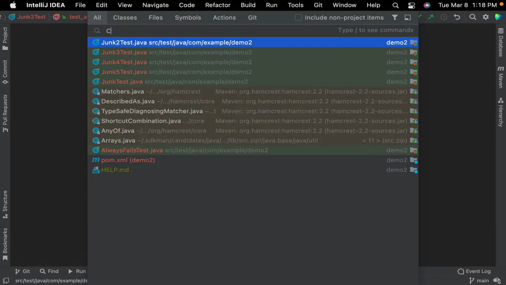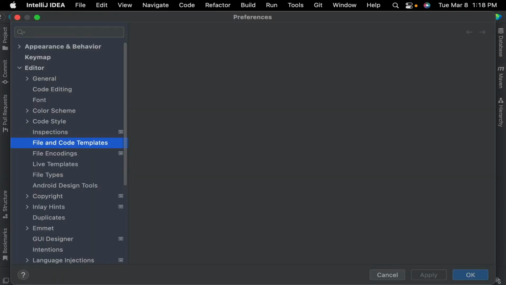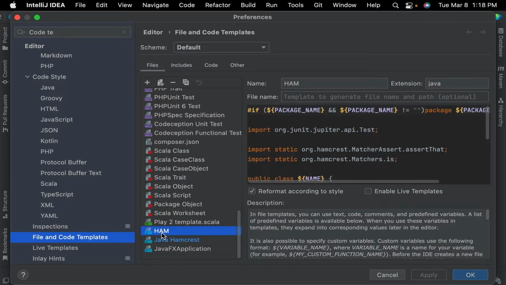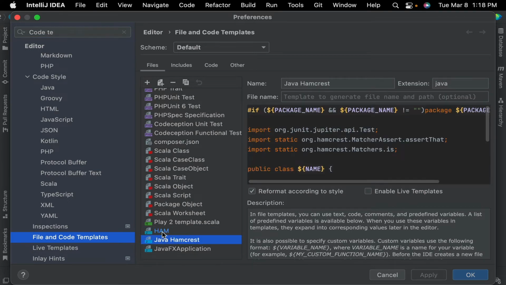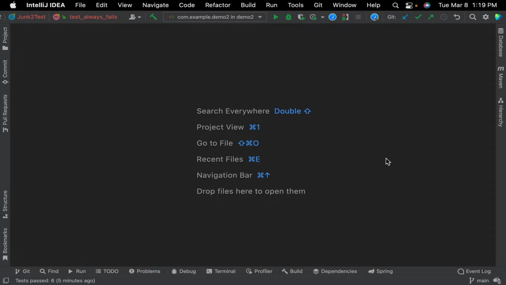In one of the other videos I show how to make up the coding template, file and code templates, right? And I made one of these earlier in another video, and here's the template I made. This is the one I use for my unit test. So escape, escape. Here I am in this view again.